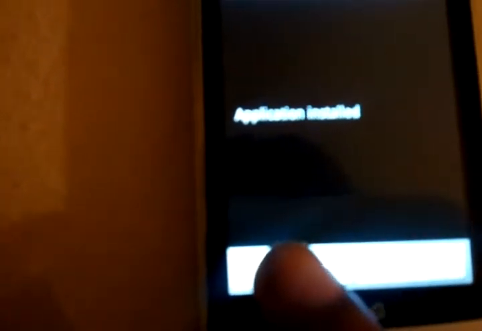So install, see that? That's the name of it right there. Flash Image GUI, the lightning bolts. We're gonna install that. Okay, application installed. Now we're gonna open it.